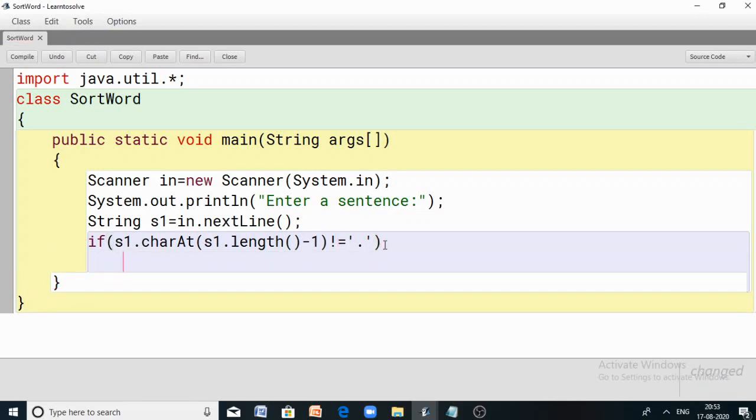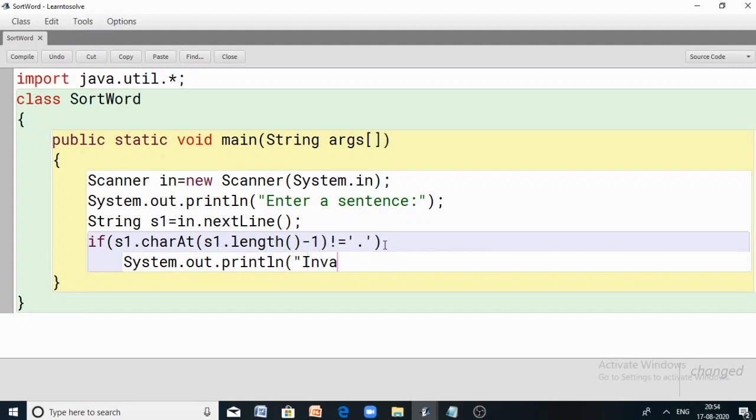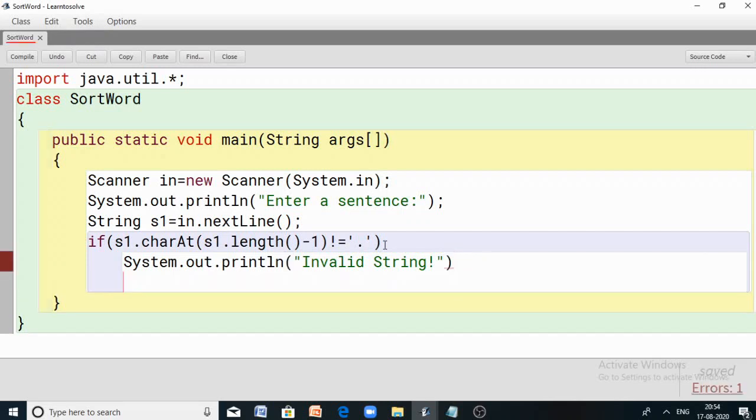So here I simply display a message, System.out.println, "invalid string", right? And there you can end the process. You can give exit of 0, but it's not even necessary, because the remaining things can be in the else part. If the if condition is not satisfied, it will go to the else part. If the condition is satisfied, it will print the invalid string and come to the end of the program. So let me give all the remaining process in the else part.